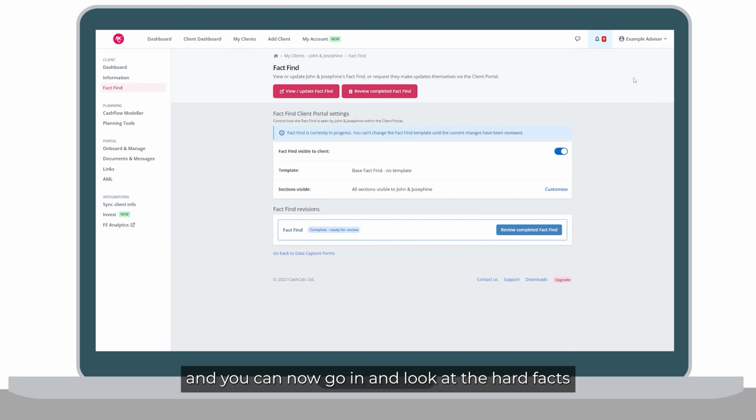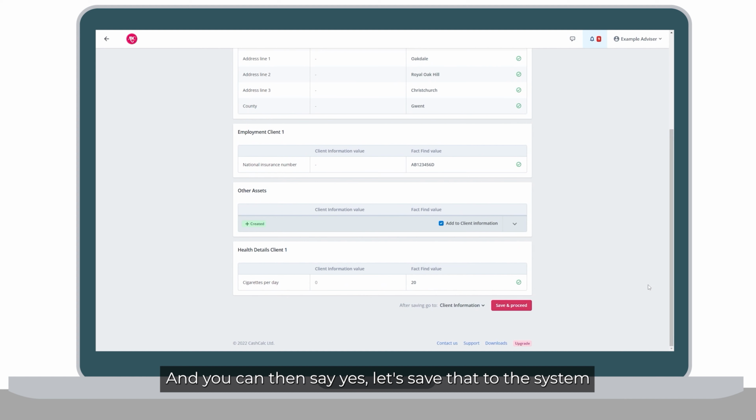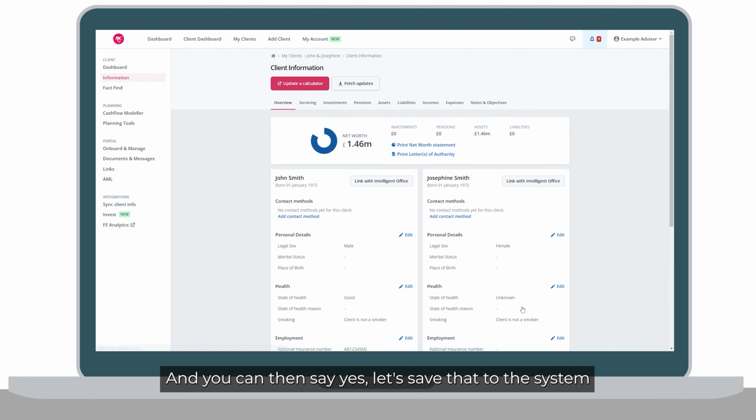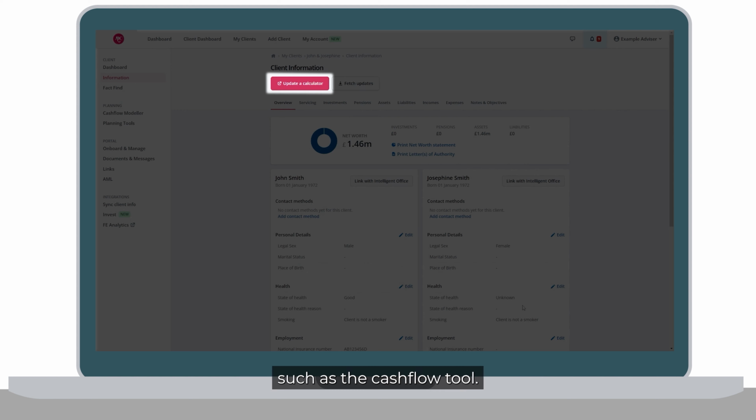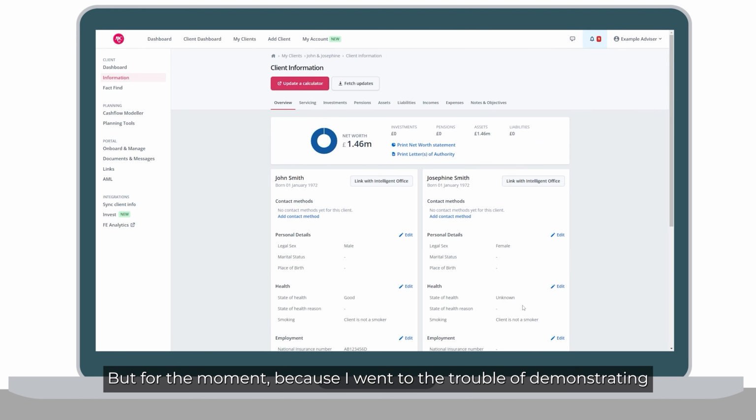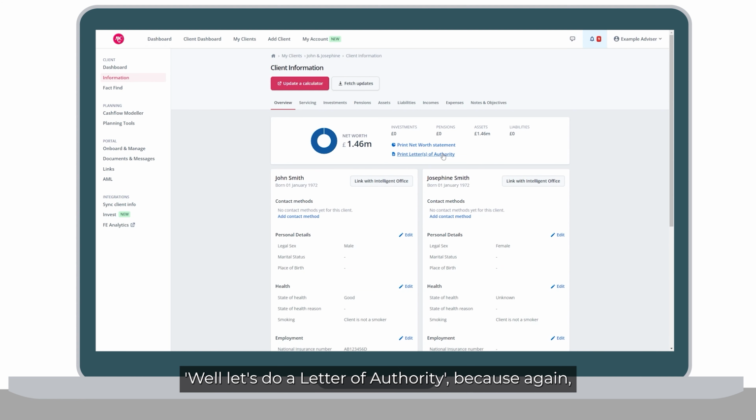And you can now go in and look at the hard facts that the client has completed. And you can then say, yes, let's save that to the system. And then you've got the option of doing whatever you want to do with that fact find. You can push it to one of the calculators, such as the cash flow tool. But for the moment, because I went to the trouble of demonstrating your national insurance number, why don't we just say, well, let's do a letter of authority?